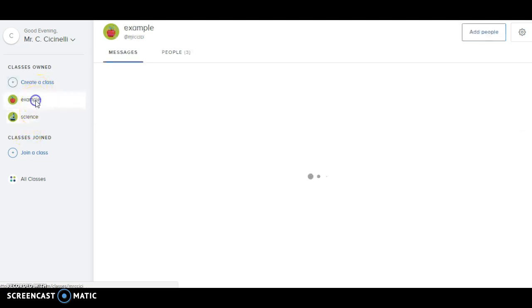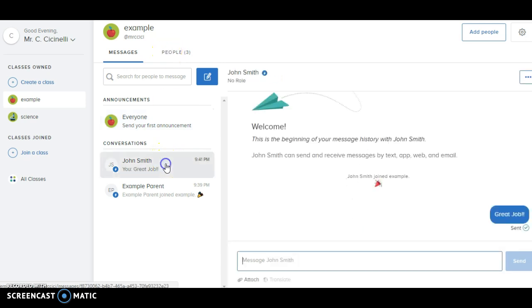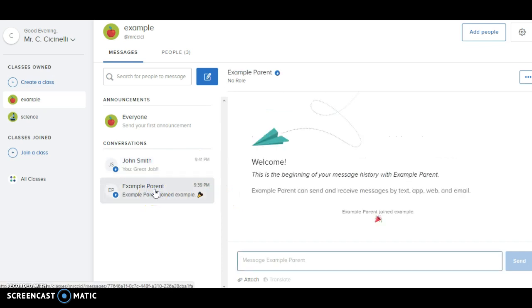One example that I have set up for you already is John Smith. I was able to send him a message. I just put great job, but you can pretty much put anything you want. If it's an assignment graded, or you want to give them extra work, something like that, you can keep the example for the parent. You could have them together so that you can keep everybody on the same page.